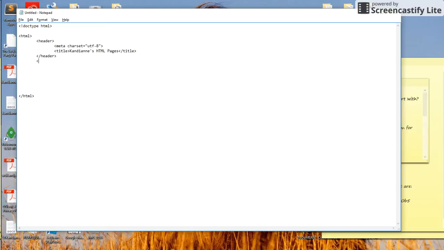Next, we have the body of our page. And this is where the main section of our page is going to be. Kind of like a person. You have a head, and then you have the body. The more I learn about programming, the more I can relate it to the real world, which is why I just love it so much more.